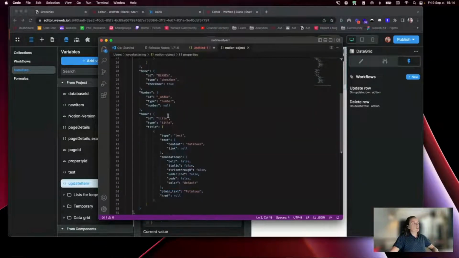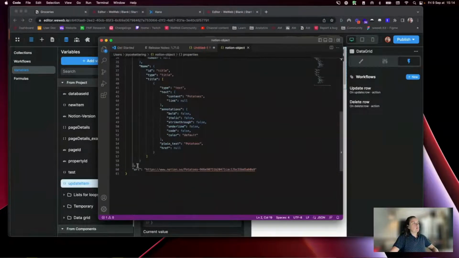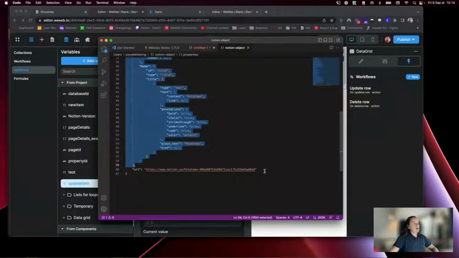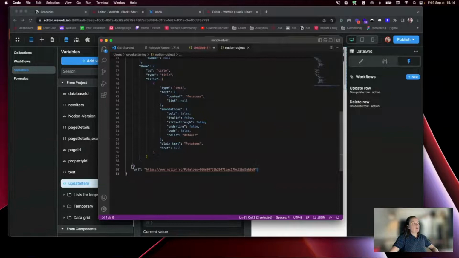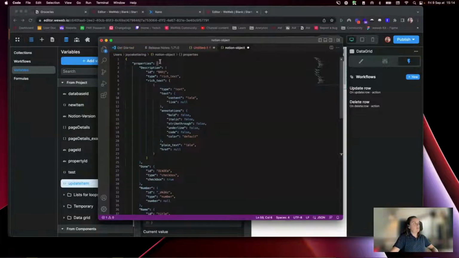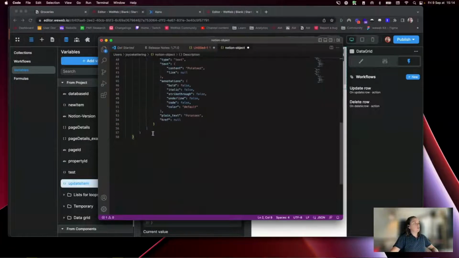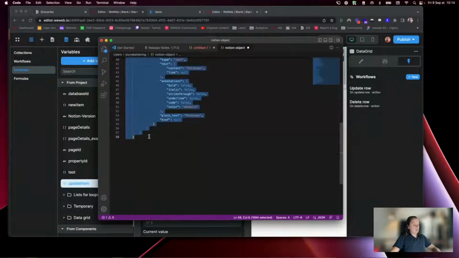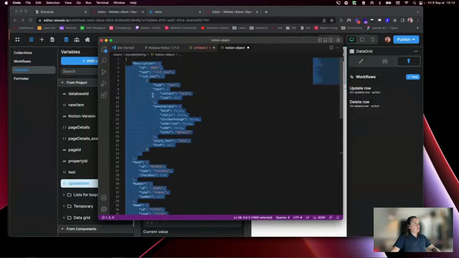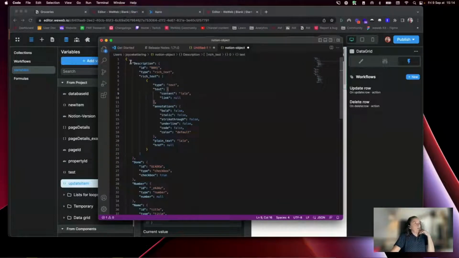So yeah, I'm going to send this. So actually now I can get rid of this. I'm not going to send this, it's part of something else. And that's now my object. So this is basically the properties object in Notion.